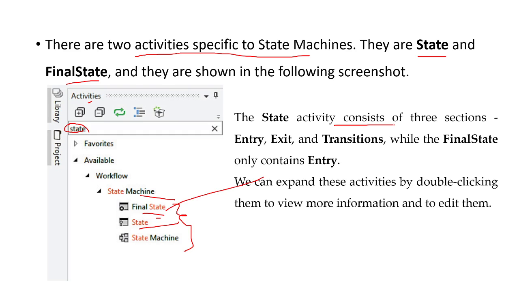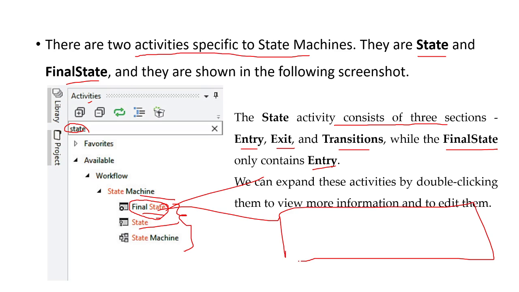The state activity consists of 3 sections: entry, exit and transition, while final state contains only an entry section, it seems. If you want to view this, suppose your intention is to use final state. Just drag this activity from the activity panel and drop it to the designer panel. Then, assuming this is the final state, you need to double click on this in order to view these sections. That's what the author is telling here.